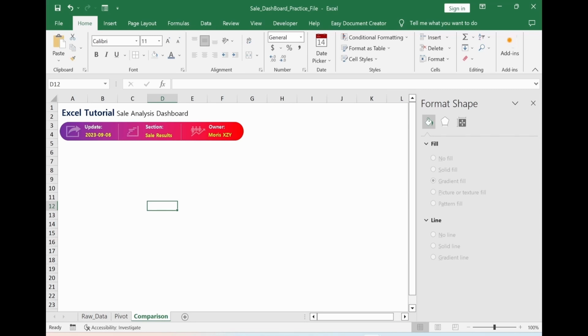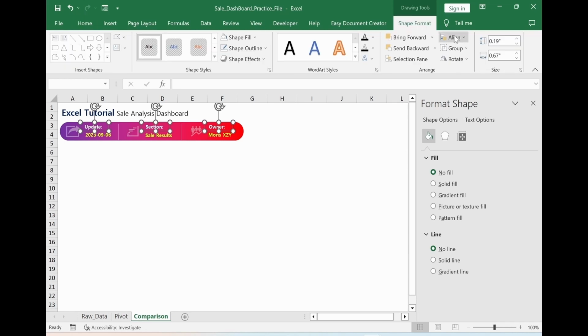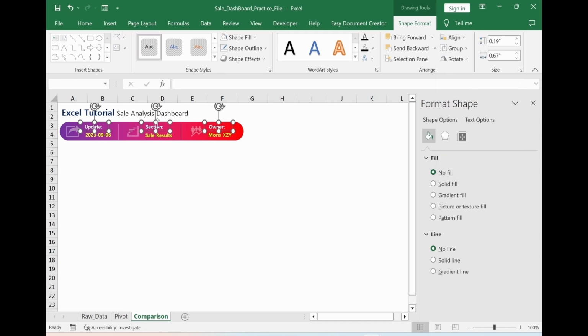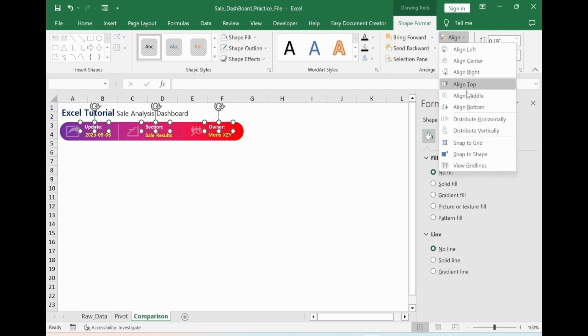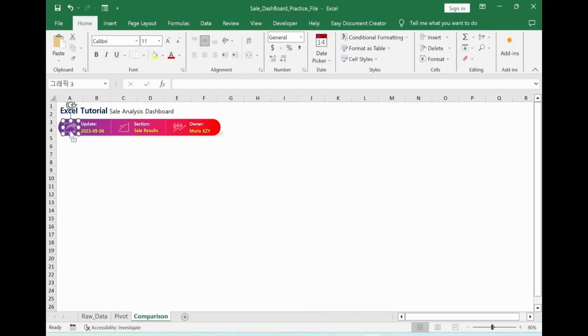In order to make a nice alignment, press the Ctrl button and select each text box. Go to Shape Format. You can select Align. Then you can select what you like. So align top and then make it the same height. In the case of the distance, you can select distribute horizontal or distribute vertical. After completing the alignment, you can make a group. These become one shape.